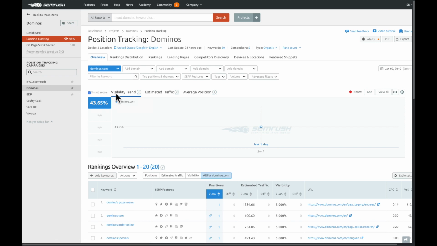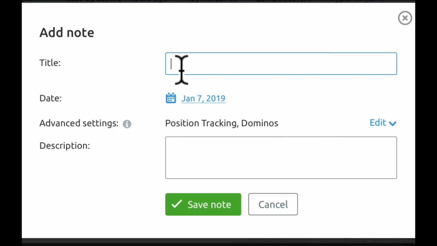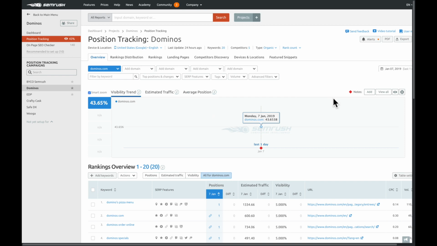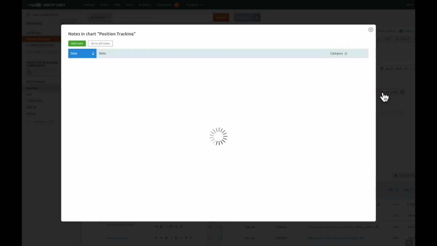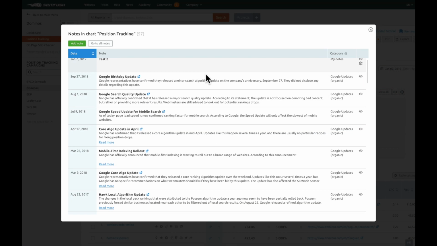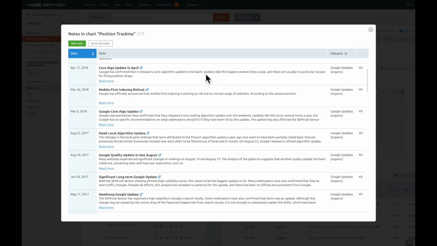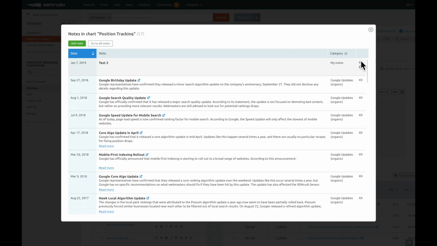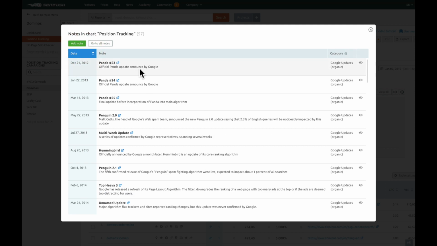Under the Overview tab, you can see the Smart Zoom chart with visibility trend, estimated traffic, and average position, and by clicking Add, we can add a note for a particular date. Or we can click View All to see all the Google updates for these parameters going all the way back to 2012. We can click the eye icons to hide the individual notes. We can also sort by date.